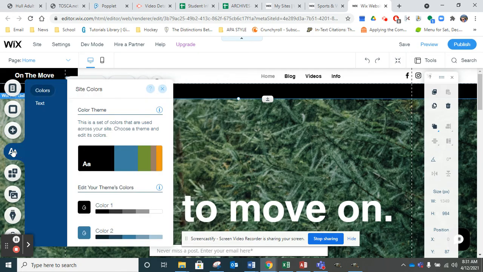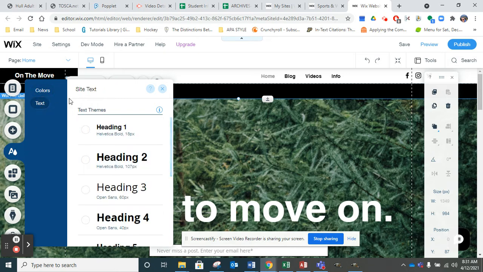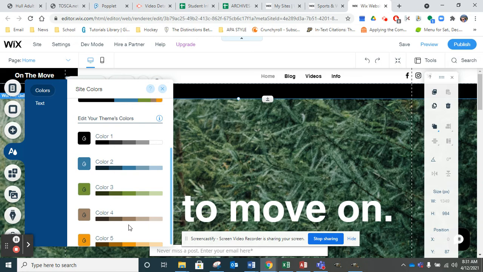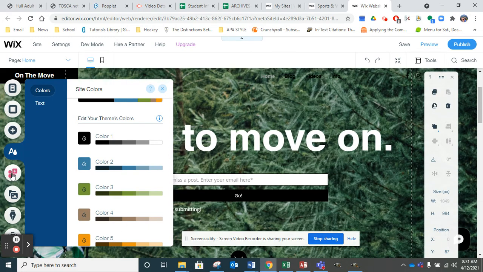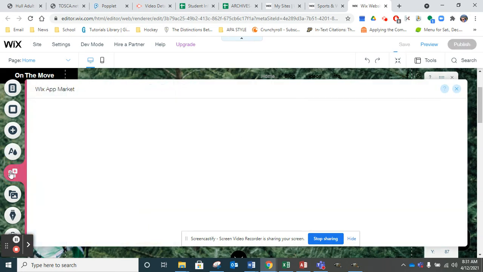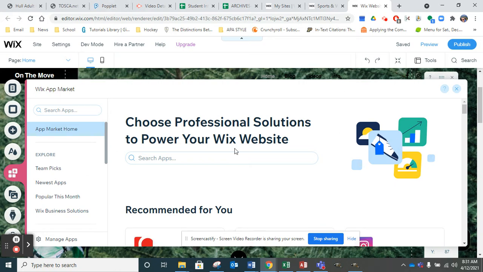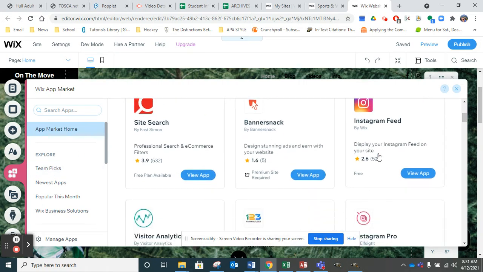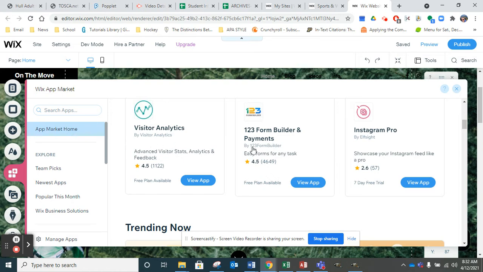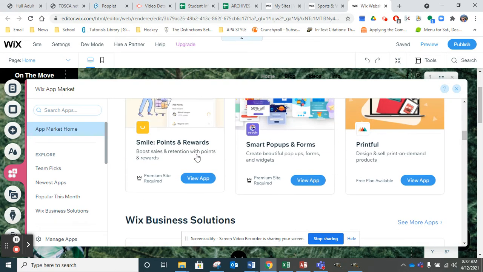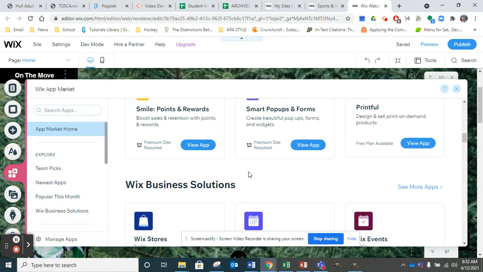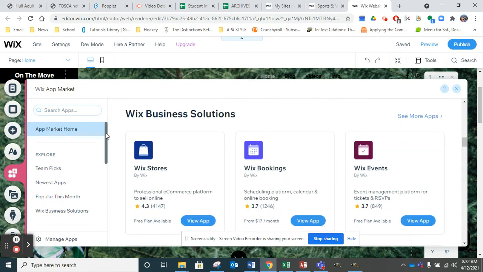This is mainly font stuff, so colors and text, how my color themes are going to be used. I can look at different groups of colorings and choose. This is the Wix app market. This is when I mentioned third-party integrations, adding things to my Wix website. This is where I would find it. I can look for Instagram feed, site search, visitor analytics, smile points, just millions of things. You just have to look through it to see what's there.